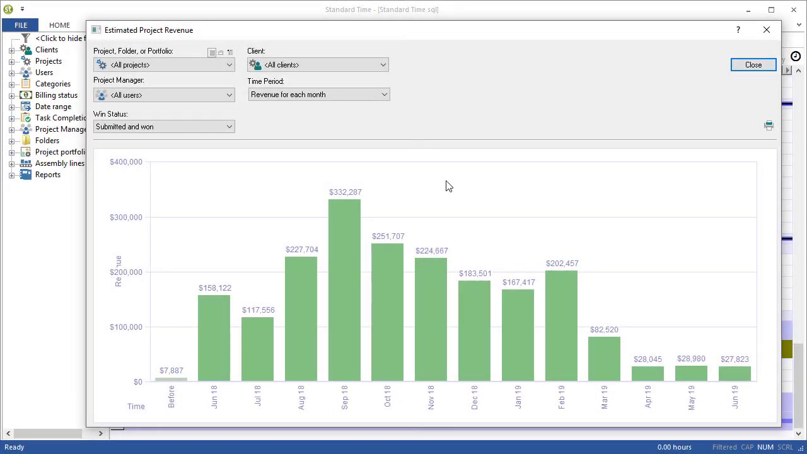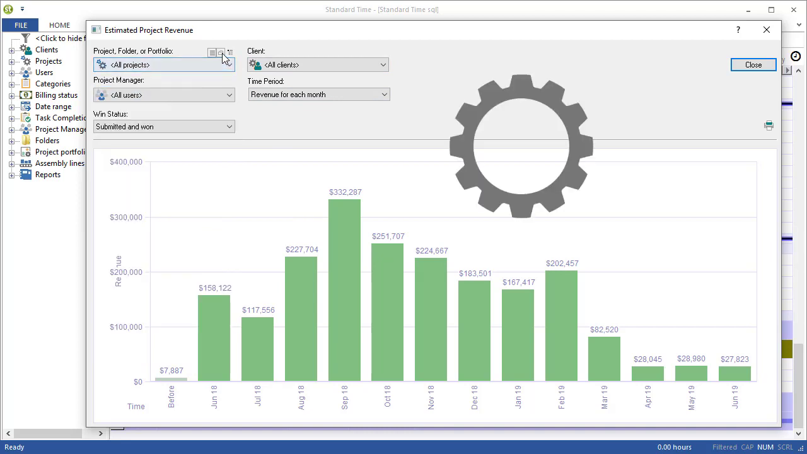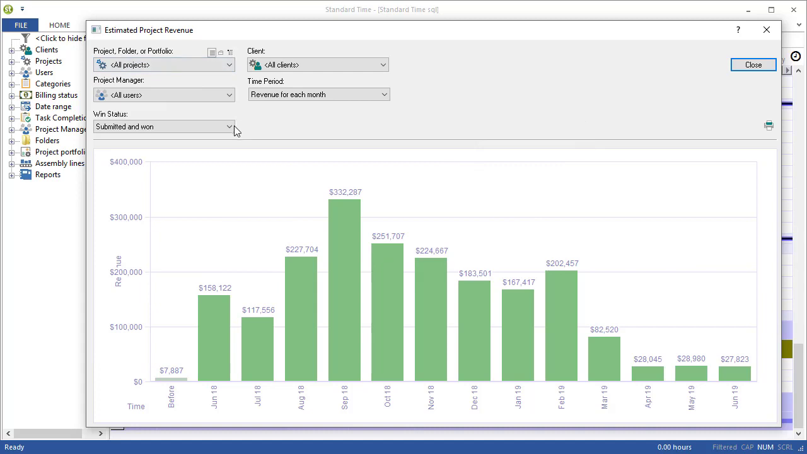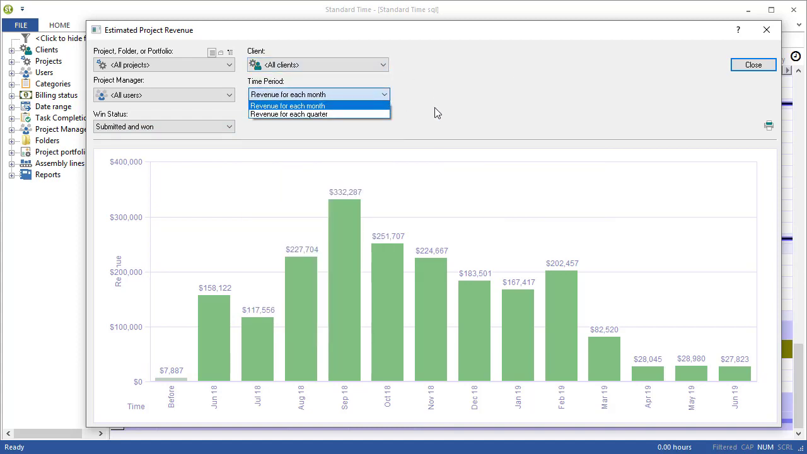Here in standard time, we see a nice little bar chart that shows project revenue on a month-to-month basis. You can look at it for all projects or a specific project, or by folder, portfolio, or other criteria like whether you've won or lost certain projects. You can look at it for a certain client and then choose a time period for the bars. Now, real nice, but where does the information come from? Let's take a look and find out.